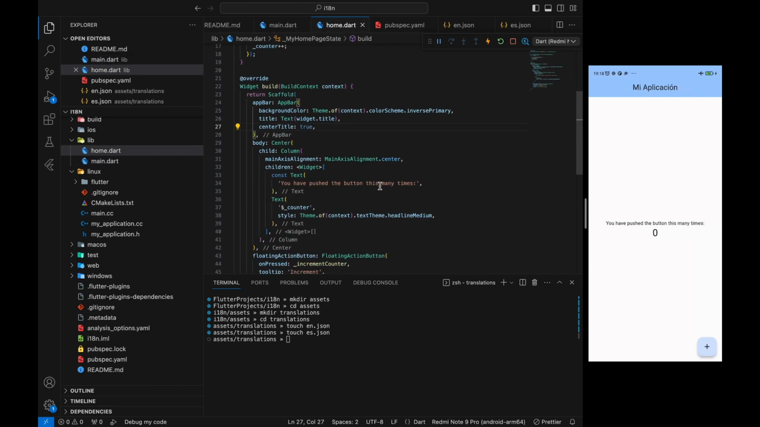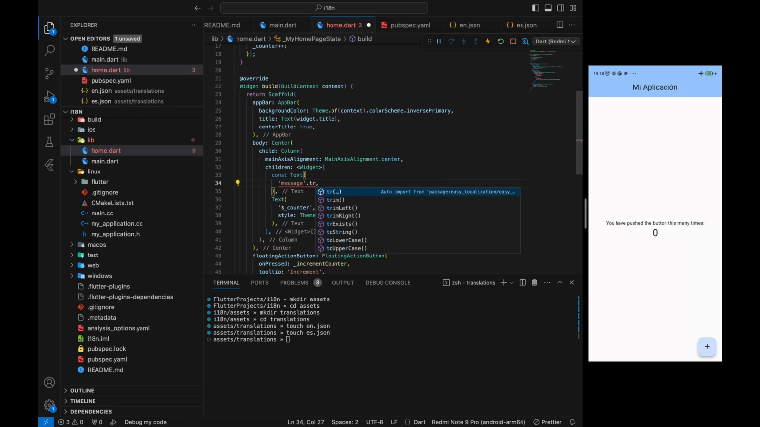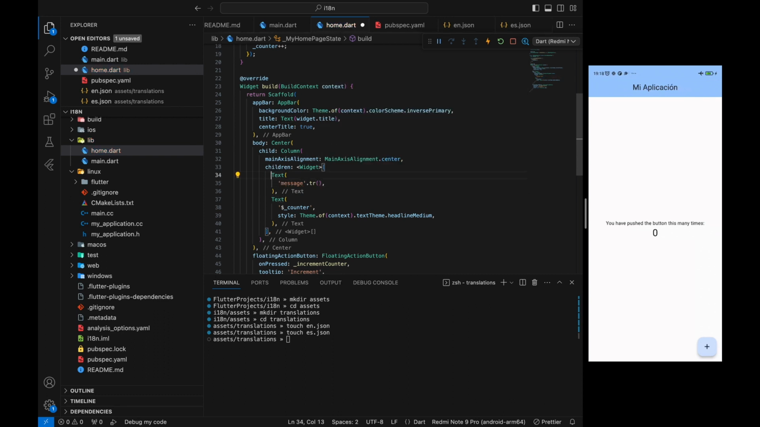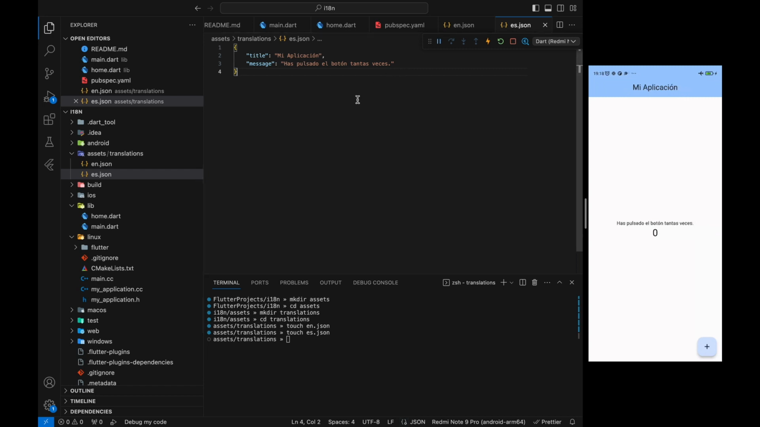So we're going to go here where we have this text. So the text that we're looking at, the key, is the message. I'm just going to do the same thing, pass that function to translate and remove this as it's no longer a constant, and save that. So you can see that the message already changed to what we have in our es.json file.